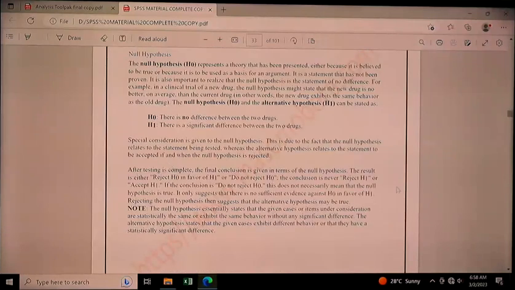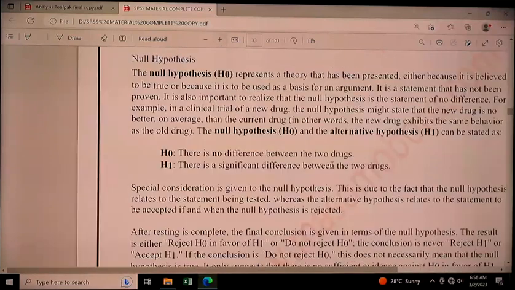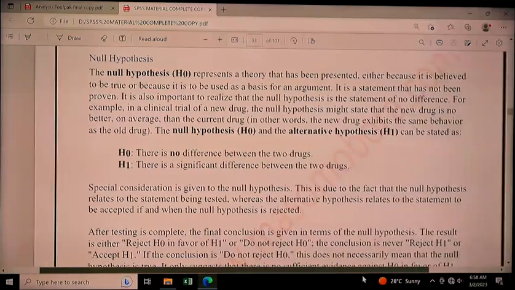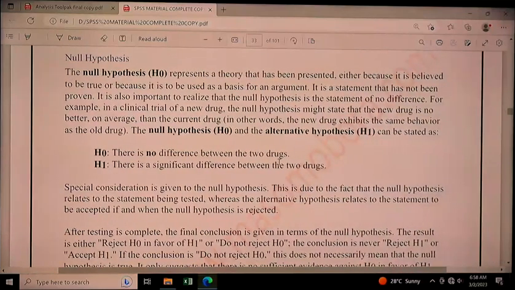Yes, we say the null hypothesis represents a theory that has been presented for what reason? Either it is believed to be true, or it is used as a basis of argument. So you need to say that a hypothesis is first a statement that has not been proven. So we are using this data to prove whether the base of argument will be either true or false.